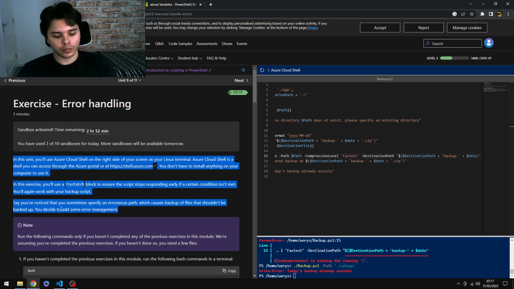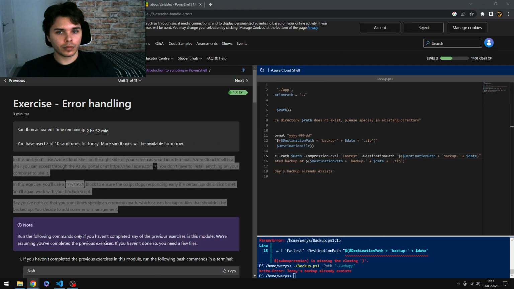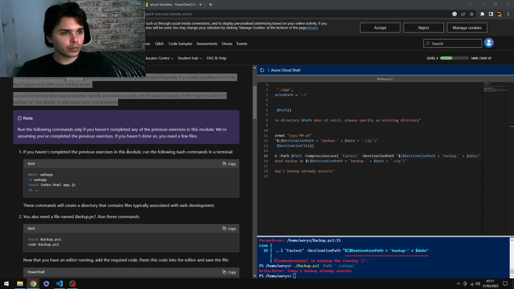In this unit, you'll use Azure Cloud Shell on the right side of your screen as your Linux terminal. Azure Cloud Shell is a shell you can access through the Azure portal or at a URL. You don't have to install anything on your computer to use it. In this exercise, you'll use a try/catch block to ensure the script stops responding early if a certain condition isn't met. You'll again work with your backup script. Say you've noticed that you sometimes specify an erroneous path, which causes backup of files that shouldn't be backed up. You decide to add some error management.